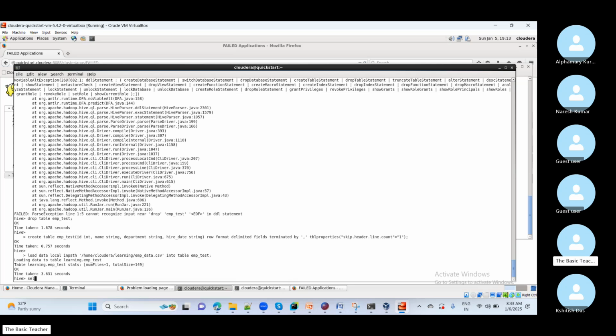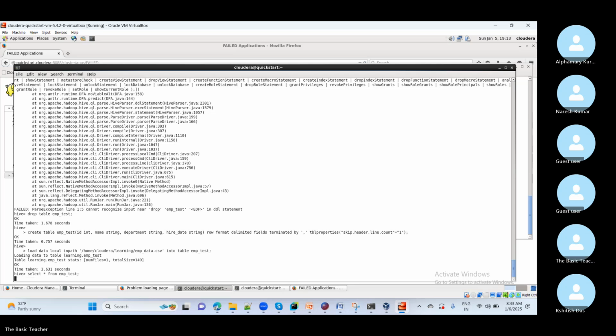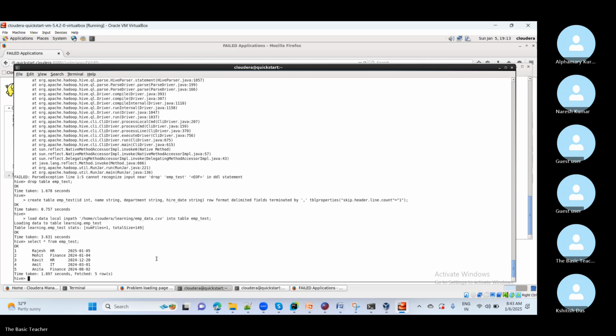Now let me query: select star from employee_test. Now the data is fine, right? So you have to take care in real time whether the data has a header or not. If you have a header, then you have to give this table property. Otherwise, the data will be loaded wrong.